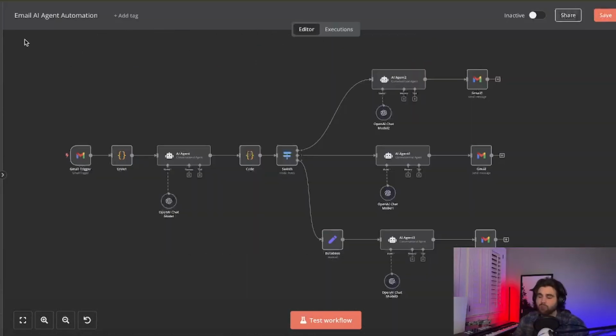So at the end of the day, I'm really trying to get your brain thinking about how AI agents can be utilized in multiple different ways that might be helpful towards your company or your goals.